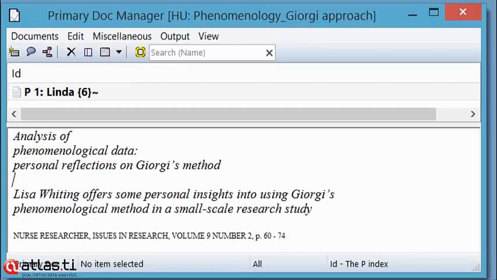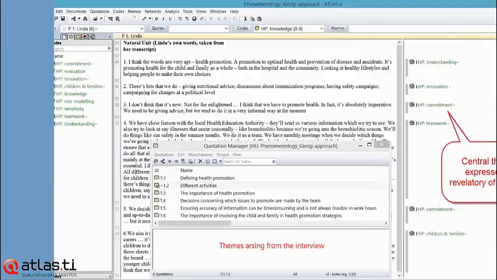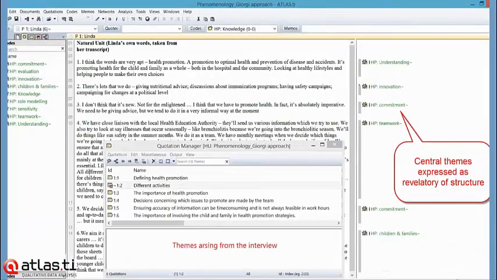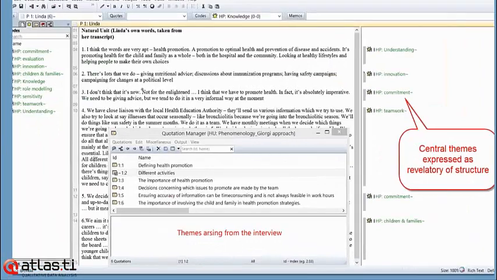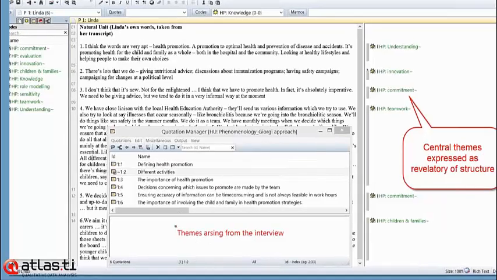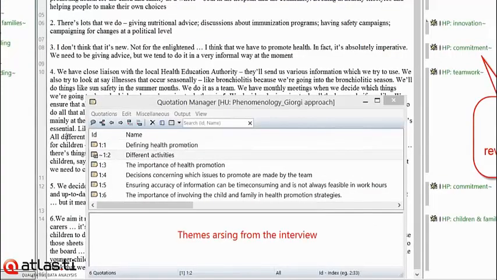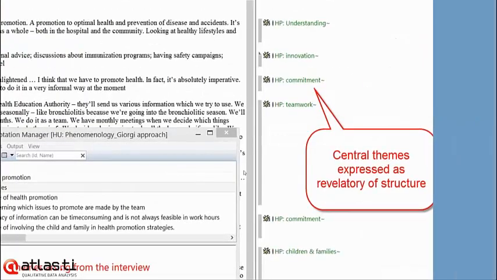She shows how she has implemented it, and that's some of her data. I go quickly over this here now. She developed her meaningful sentences here, and then the themes arising from these interviews. And in Atlas, you could actually utilize the quotation name here again to write down your themes. So basically, it's a summary of the main thing within each of the quotations. And then, based on that, she developed the central themes expressed as revelatory of structure, as they call it.